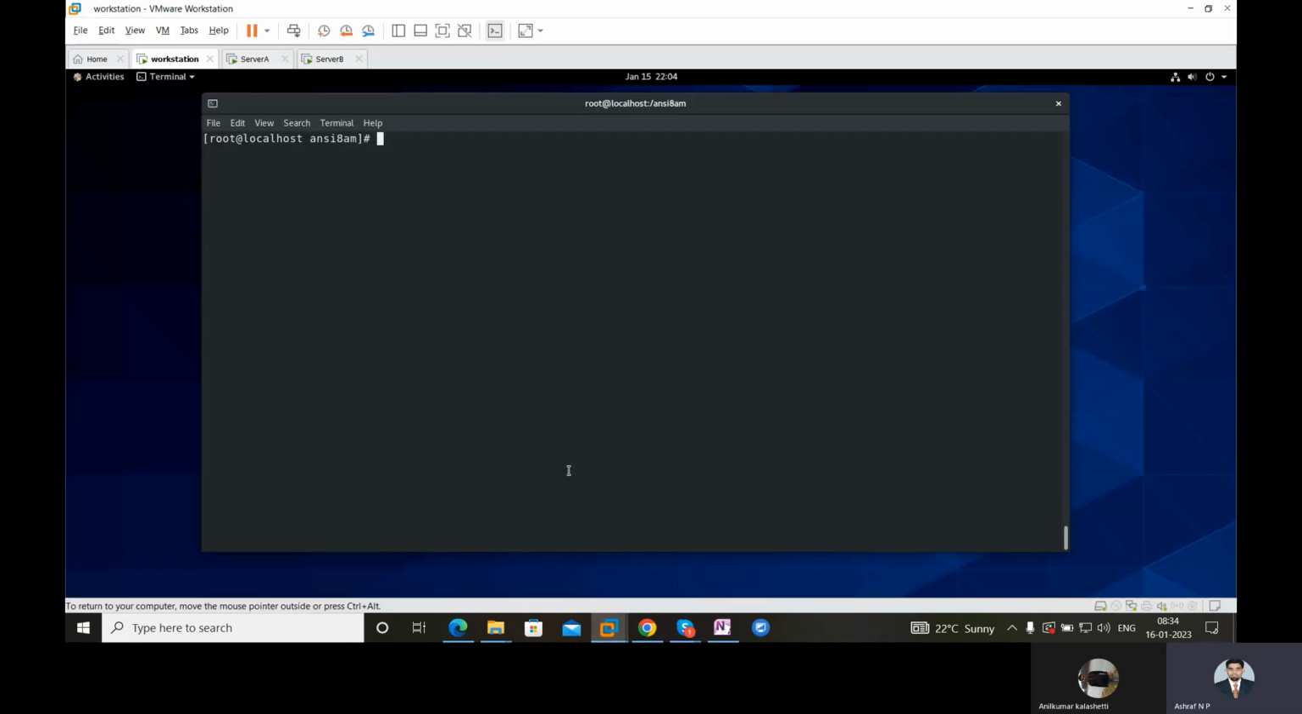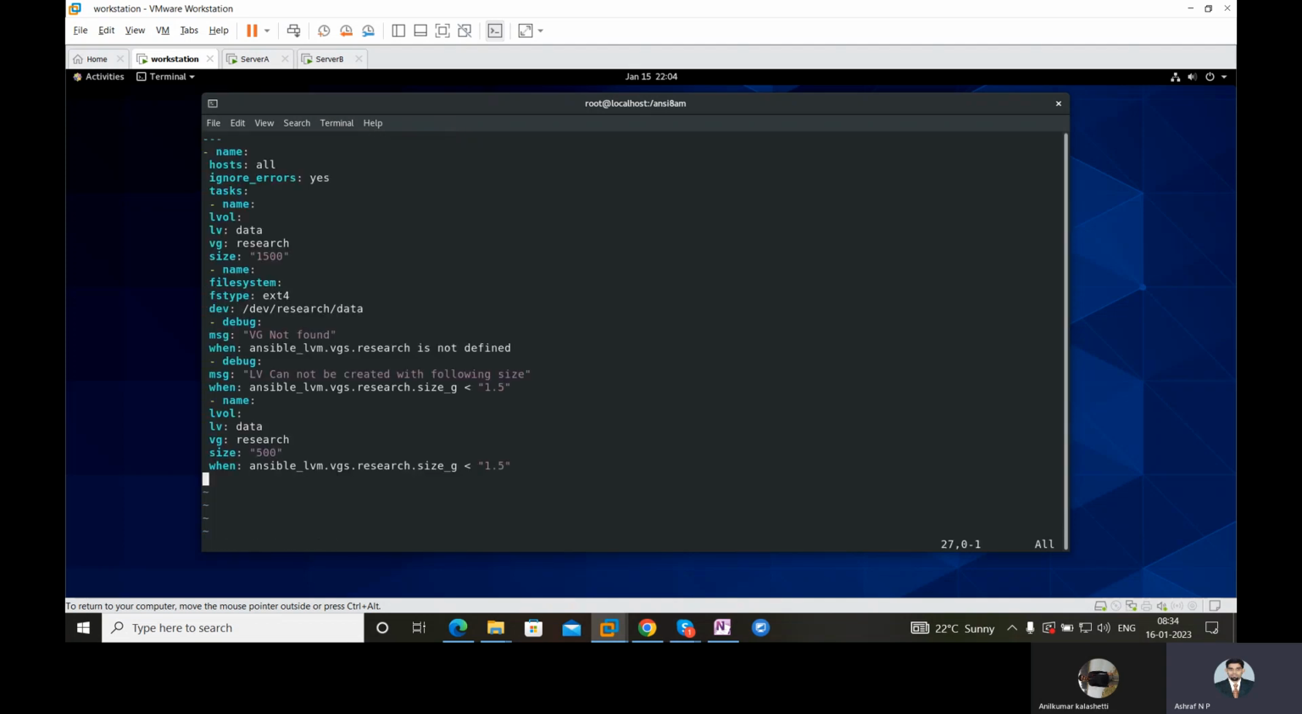I'll say vim lvm.yml. Vim lvm.yml. I'll just paste here, and later I'll do all the adjustments. I'll keep proper indentation. I didn't customize the Vim editor, so we'll face some difficulties here. So just the name here, the name of the play. I'll just give some name. Name doesn't matter. And I'll keep proper indentation.